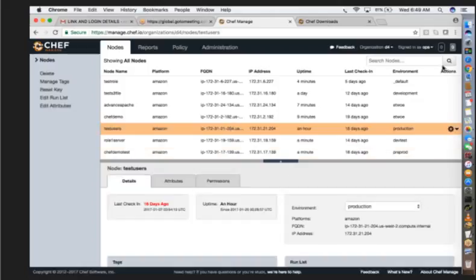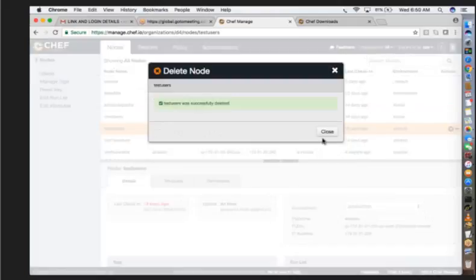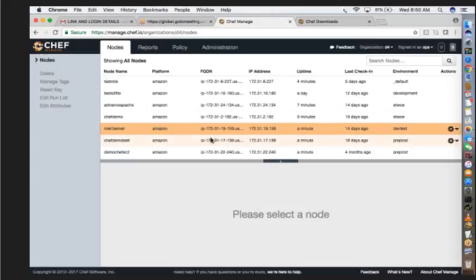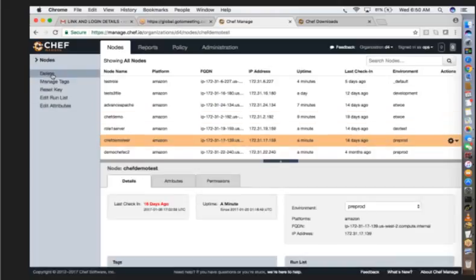Let me remove a few servers. If you want to delete a server from the Chef server, select your server like this, and then delete the server.